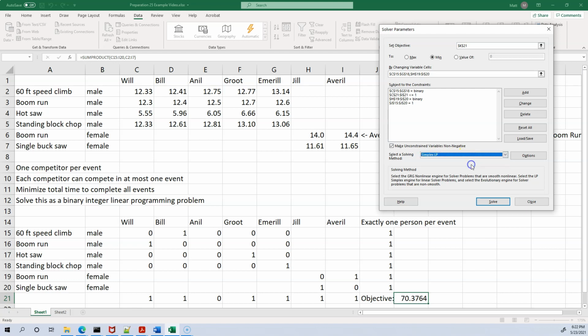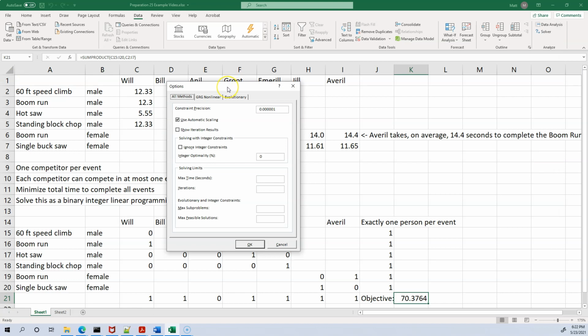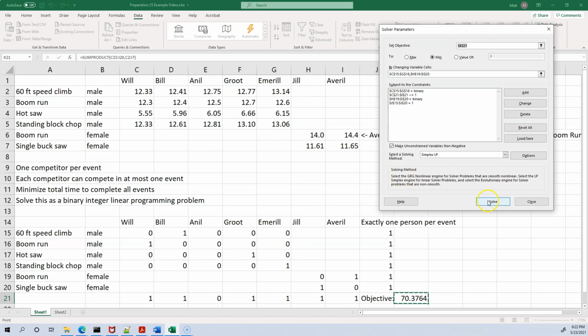Simplex LP is what we want, and we're going to go to the options. And it's important, if you want the exact answer, that you set the integer optimality to 0%. So we're going to set that. Okay. I think that we can solve it now.